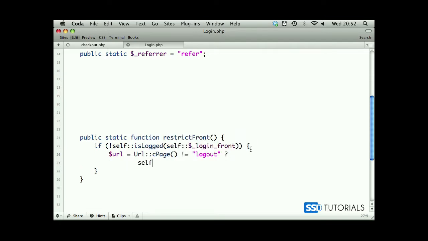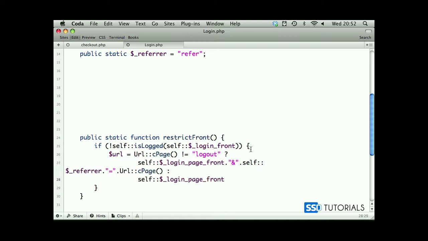then the URL will be self::$login_page_front, concatenate this with a dot, then we have the ampersand symbol, self::$referrer, then concatenating this, equals, and then URL::cpage. Then colon. Otherwise, we will simply redirect them to login_page_front.